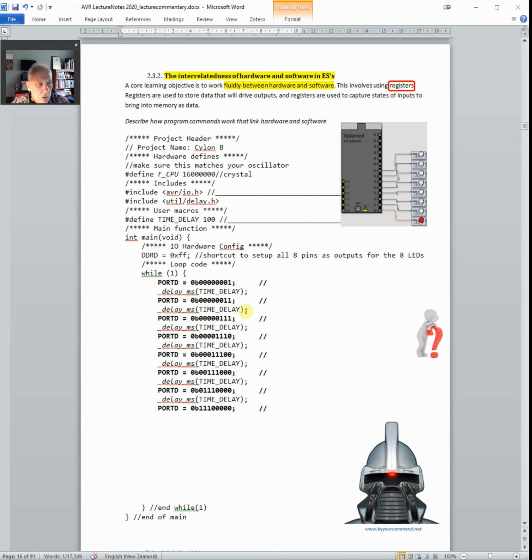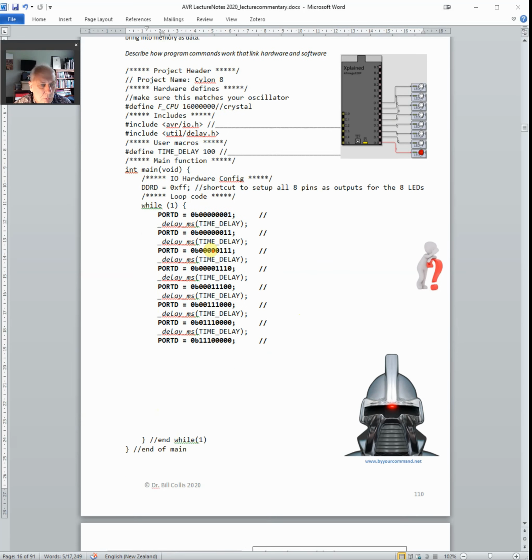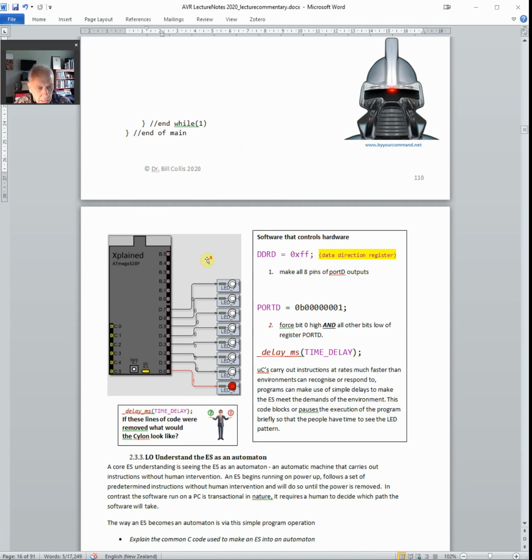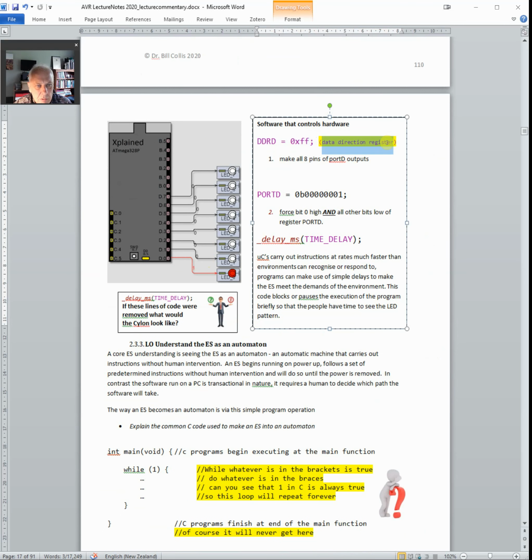So this is just looking through to see how this program works and getting you used to the idea that these register values control the outputs. So this is the relationship between hardware and software, which is one of our key learning outcomes in the course, is to understand this relationship of how hardware and software interrelate. So just to review that, what we've got is DDRD equals 0xf. So this is the data direction register for port D. We're going to make them all high, which means they're all going to be outputs.